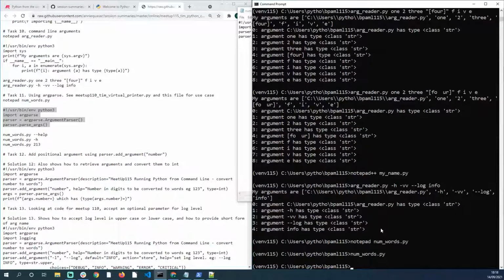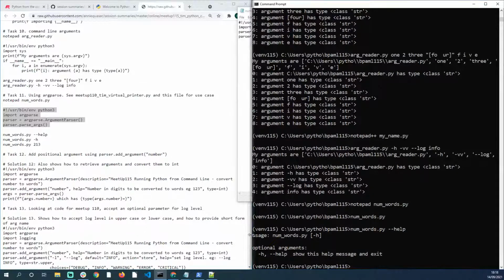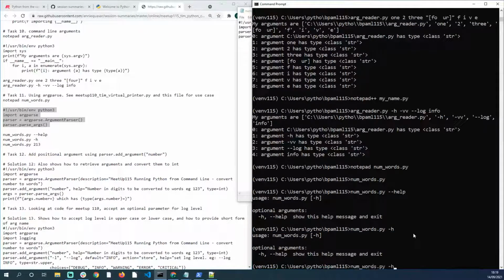So if I run numwords, nothing happens. Now I'll run numwords with --help. And now argparse is actually returning all this stuff to us. It says if you want to use it, you can use numwords.py, and you can use an optional argument, -h, or alternatively --help, and that will show this help message and exit. So let's try -h, see if that works. Yes, it does. It does the same thing.